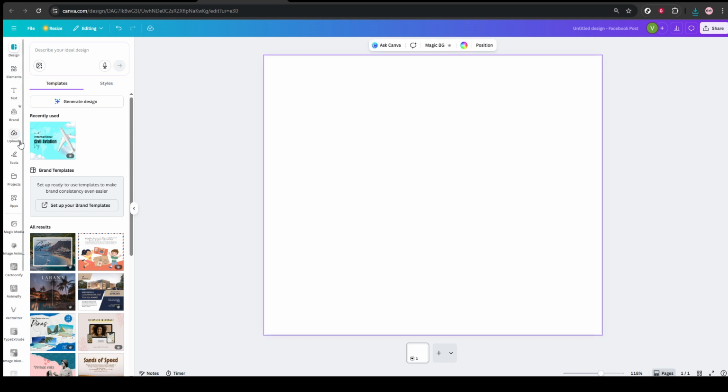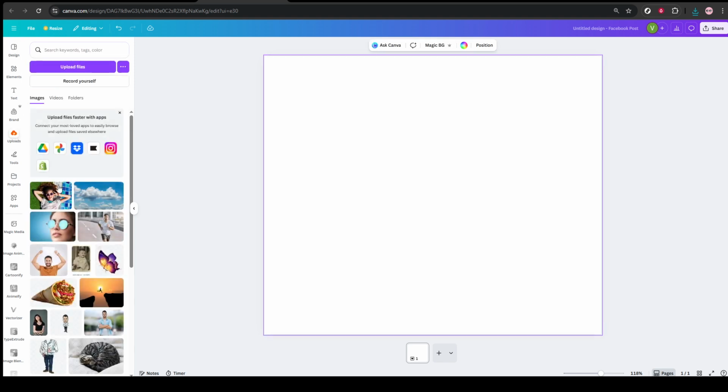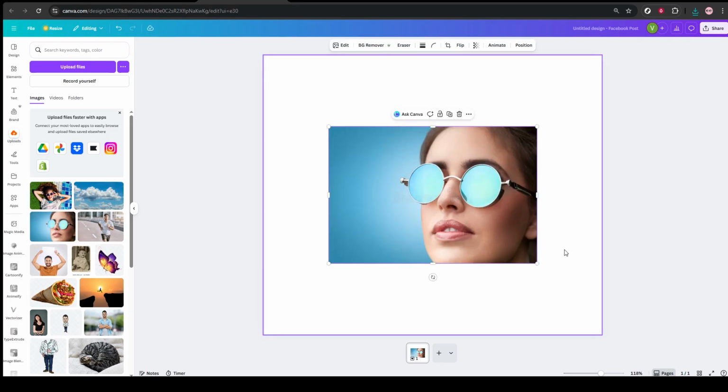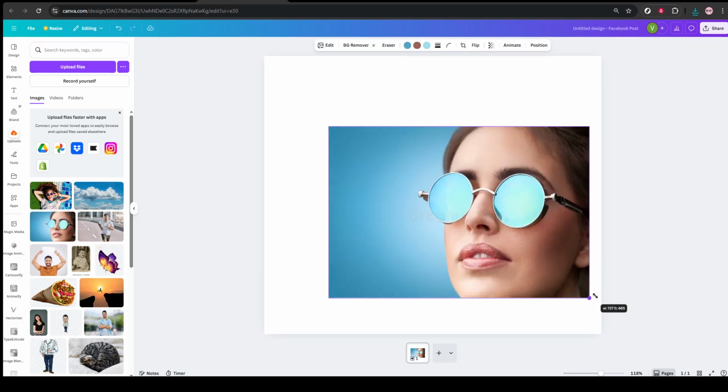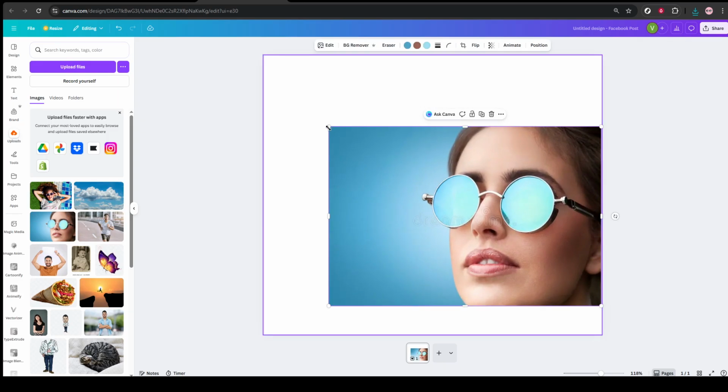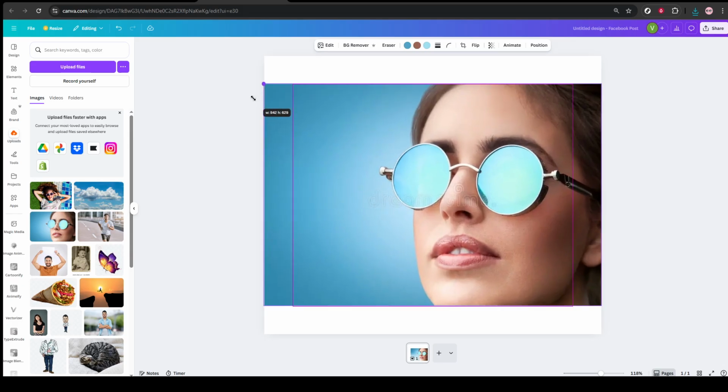Next, upload your main photo, the one with the person wearing sunglasses, and drag it onto the canvas. Resize it so the face and glasses are framed the way you like. Keep the important details centered so the lenses are easy to work with.